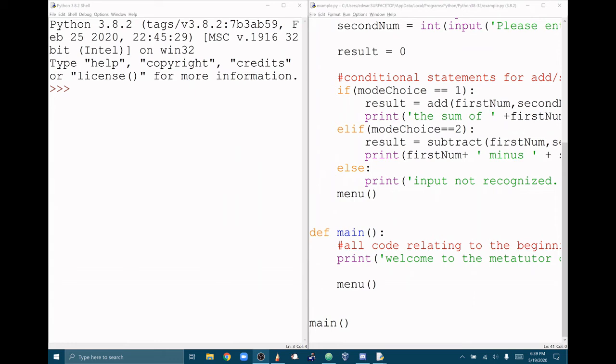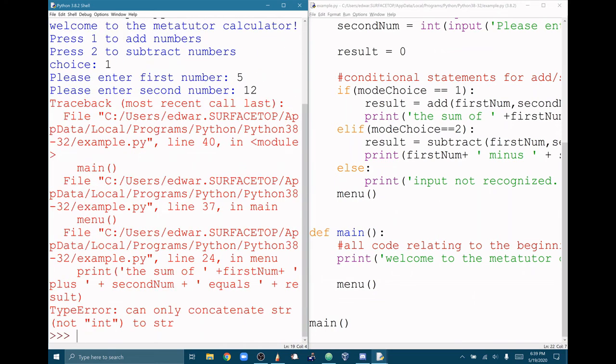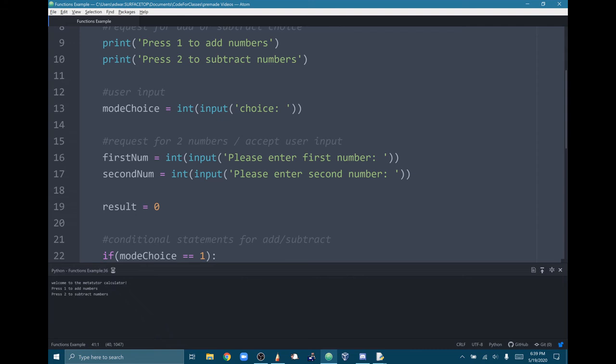So I've copied my code over into IDLE since I had an issue with my other text editor. It's pretty, but it doesn't function, which is unfortunate. But I'm going to run this, and now it gives me the ability to choose. So press 1 to add numbers, press 2 to subtract numbers. So I'm going to hit 1, please enter first number, 5, second number 12, and oh no, we have a lot of code. Oh man. Let's see what happened there. So I'm going to go back to the code and the pretty example.